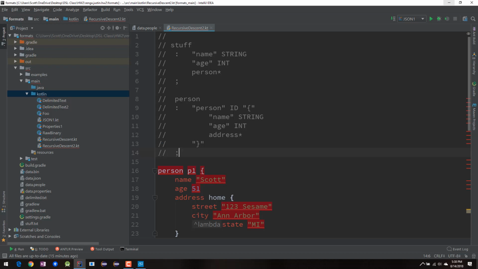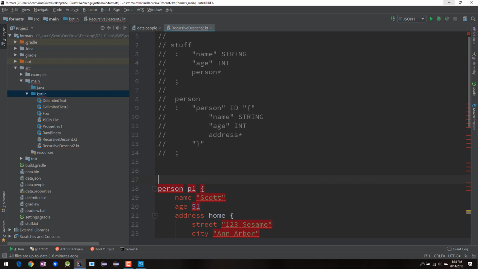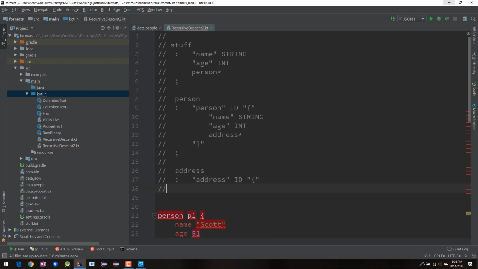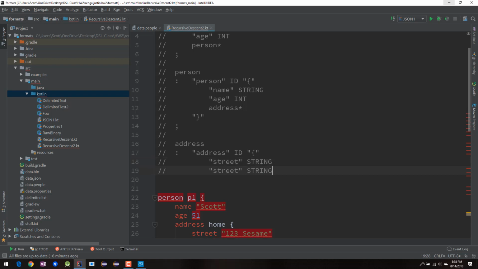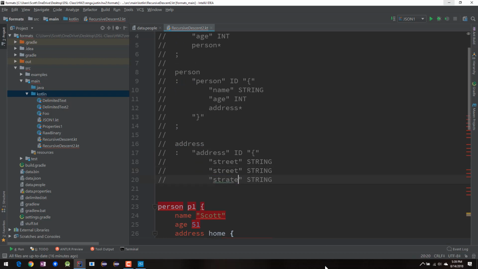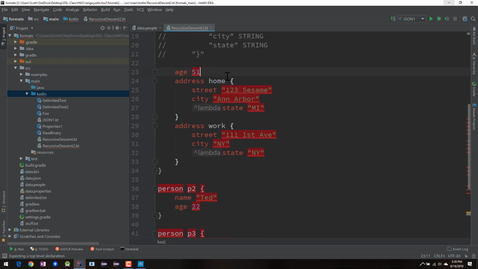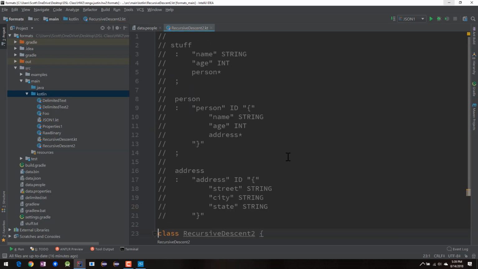So this is fairly similar to an Antler grammar. I'm just trying to do it so I can keep in my head straight what I want my language to look like. Now let's look at our address here. He's going to be the word address, followed by an ID, followed by a curly brace. And what did I have? Street, city, and state. Street is a string. And then a close curly. I think that's all I had in there. So he's a fairly simple little grammar that I want to actually implement here.